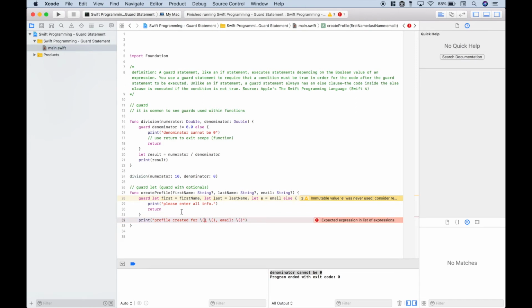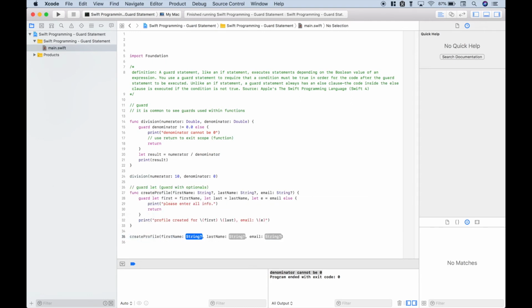Now remember, the variables that we're going to use are these temporary constants, here, here, and here. Now, let's go ahead and call that function, createProfile. Let's just put in a name. We'll say Bob Smith with an email of bobsmith@email.com.